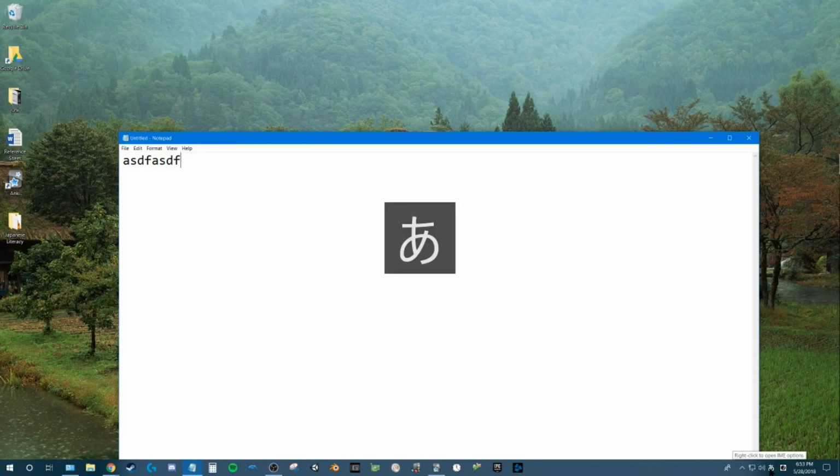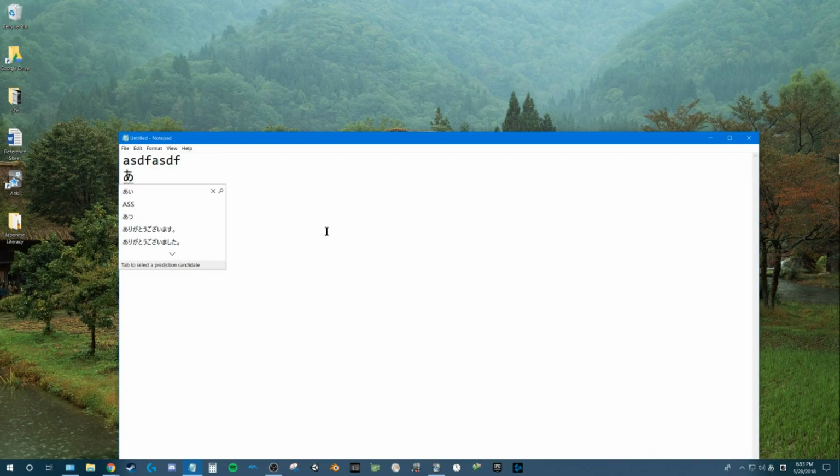So what you can do is hit Alt-Shift. And that'll actually switch the language right away. And as for typing, you kind of spell it out phonetically as you would with Romaji. So like hiragana, you just press A. Literally just press A and then press Enter.